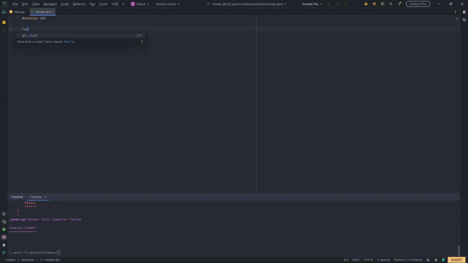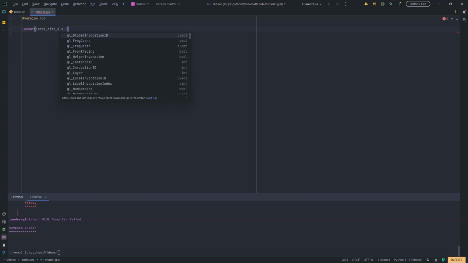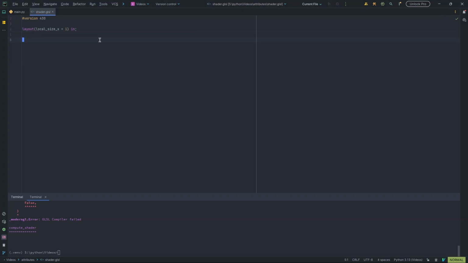We're going to say layout. I'll explain this here. We'll say local size x equals 1, and then we're going to say in. What this means is what the GPU does, or what ModernGL does, it basically has work groups of threads, and defining a local size x equals 1 basically means for each work group you only have one thread.